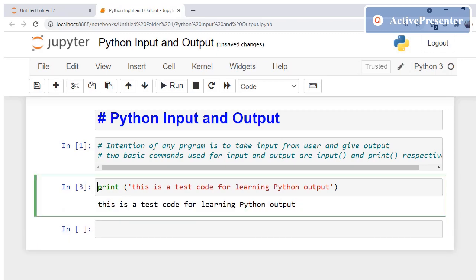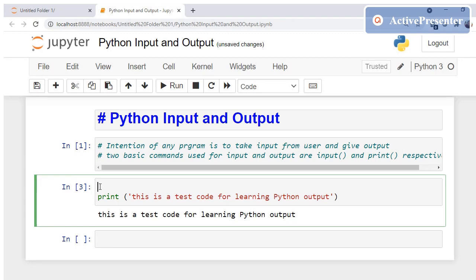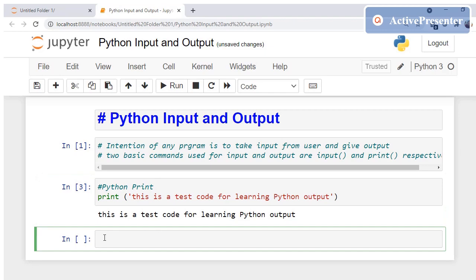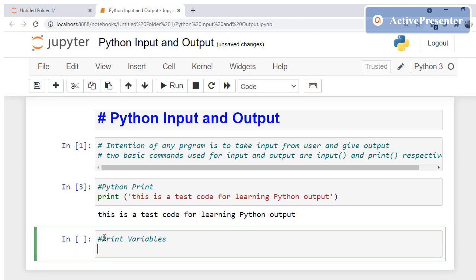I'll share this file with you as a PDF so that it will be easier for you. So this is for Python print. Next we'll see print variables. Here I am printing a message, so I'll write print variables. When you do programming practically, you will be calculating and applying some coding algorithm to some data. Data are stored inside a variable, and now you need to print the variable output. So we'll see how to print variables.